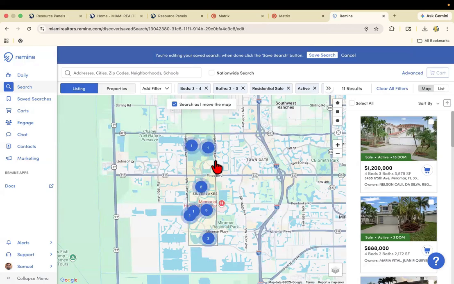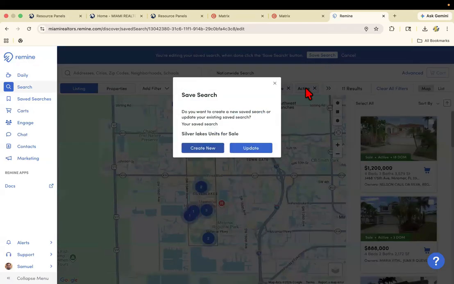And then if my buyer says, hey, send me a list of the units in, for example, Silver Lakes that doesn't have a pool, I can send them one search where I'm sending the units that don't have a pool. And then if I want to duplicate this search where now we're just looking for units that have a pool, I can go right up here where you see save search. And then I can create a whole new search that doesn't affect the first one.